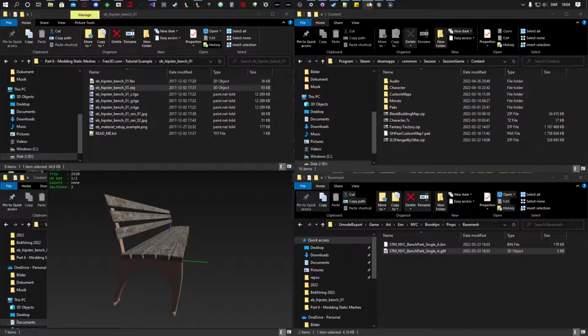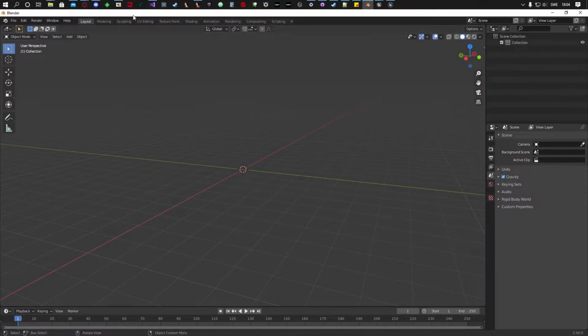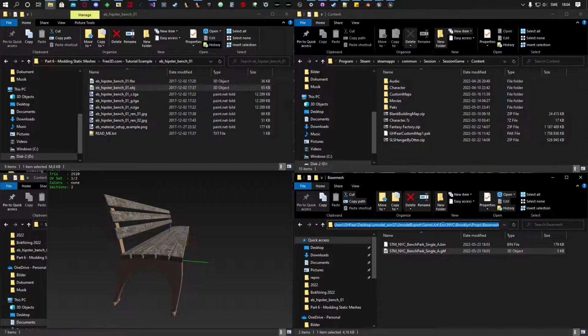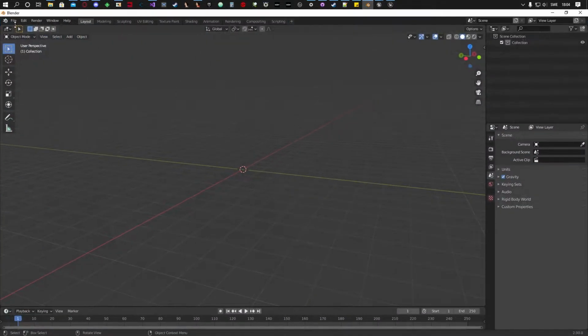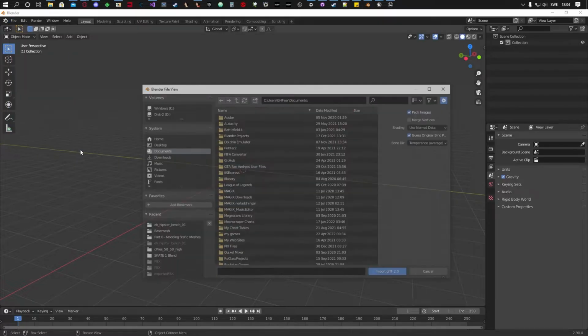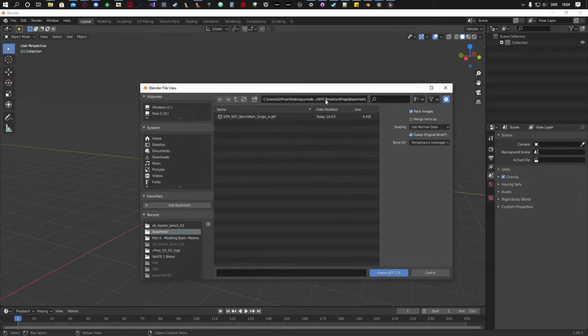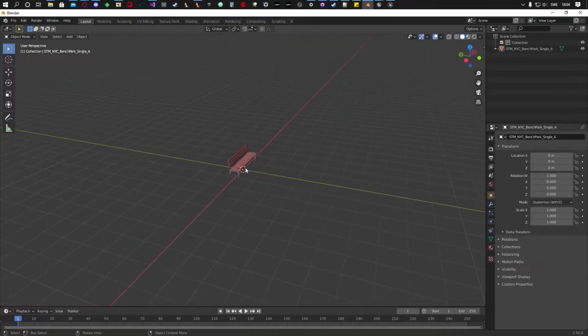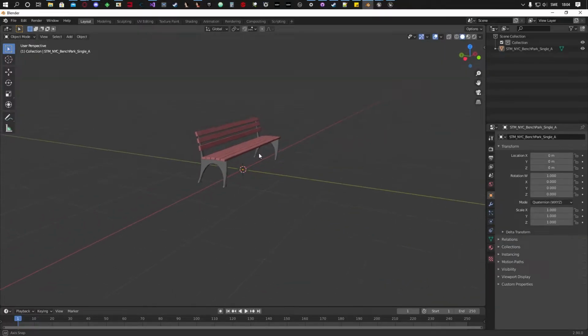So go in here, by the way, copy this path, go into Blender, and hit import, and go to GLTF 2.0, copy the path, double click, and there we go. So now we can see the bench. We have it here in Blender.